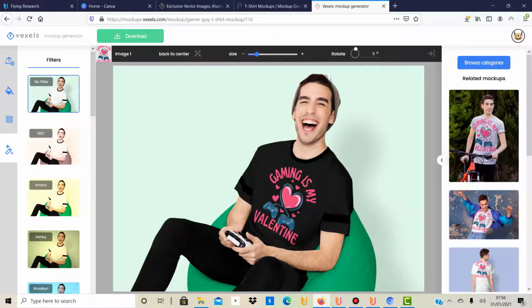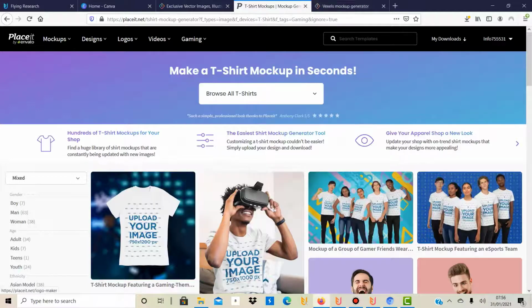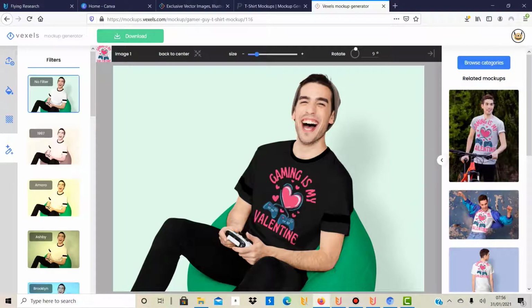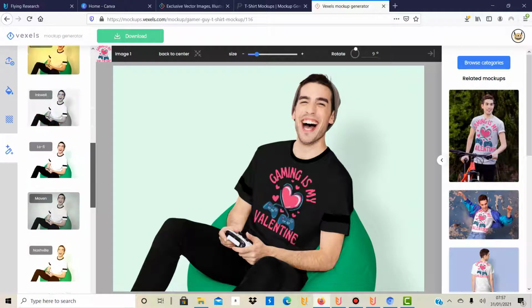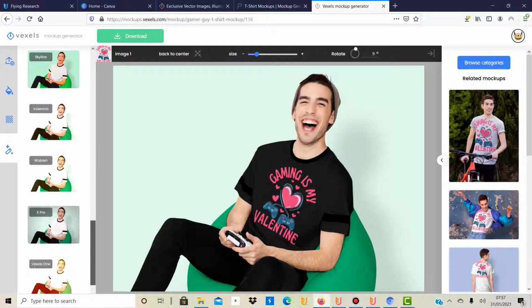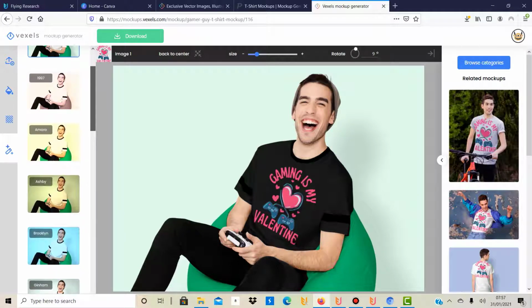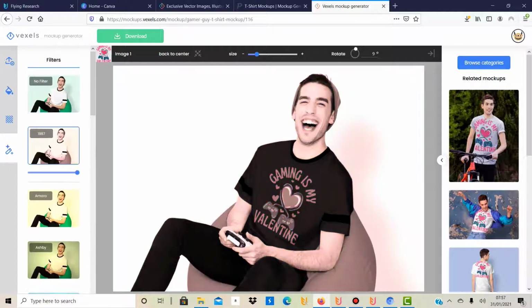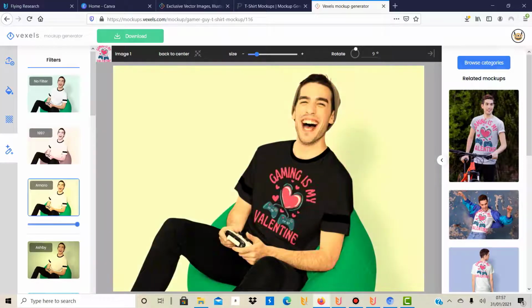So that's really good. And what they also offer, and Placeit don't offer this, is this filter type thing that you can add. So if you have a vintage retro design, for example, you can add something like this, or you can just change it, and then again, you can change some settings here, how you want to apply the filter. So this is a bit more flexibility as well. And then you can just click download and it downloads it.